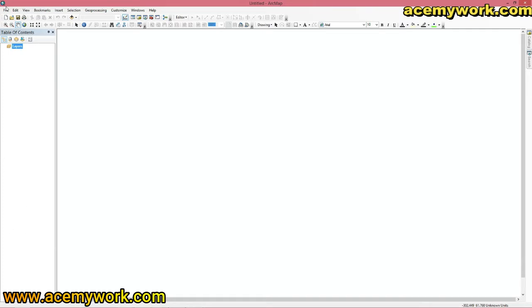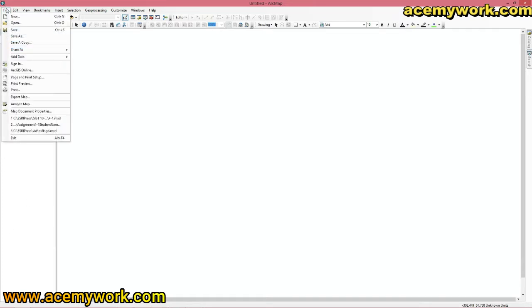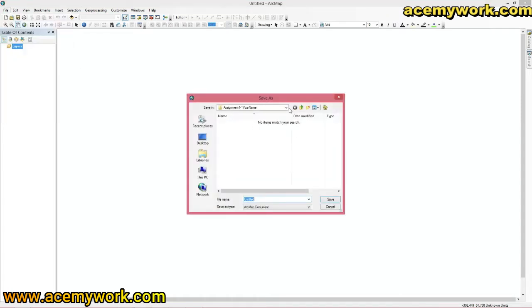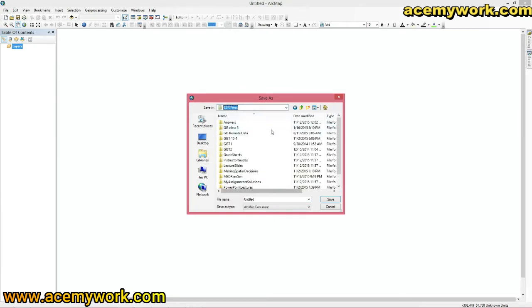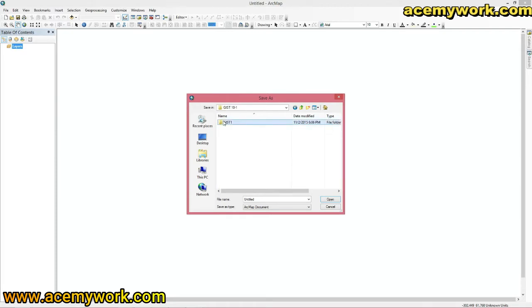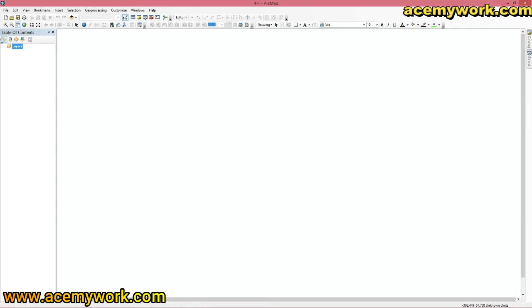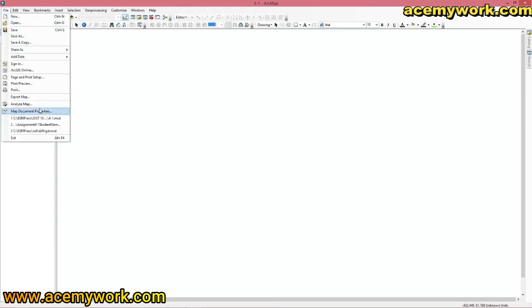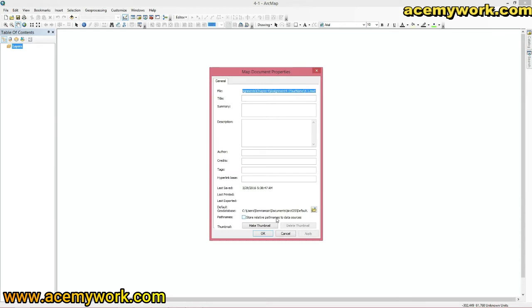So the first thing we're going to do is set up everything. It wants us to create an MXD. So we're going to start off by going to our Acemywork folder, and you're probably going to go into your GIST folder. I'm going to go to my GIST 10-1. This is my 10-1 data, and you could really save it wherever you want. And set 4 here. Just call this 4-1. Okay, and the second thing it wants us to do is to store relative path names to data sources.